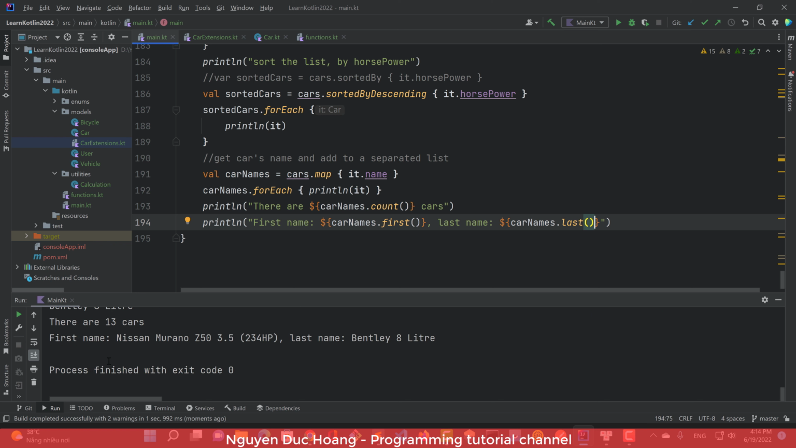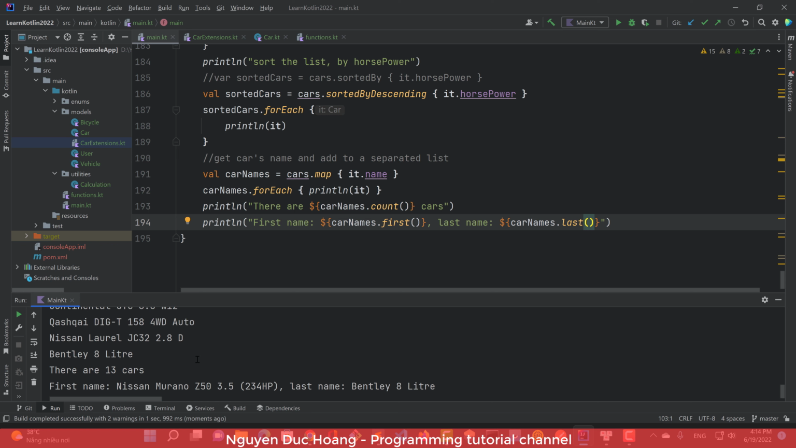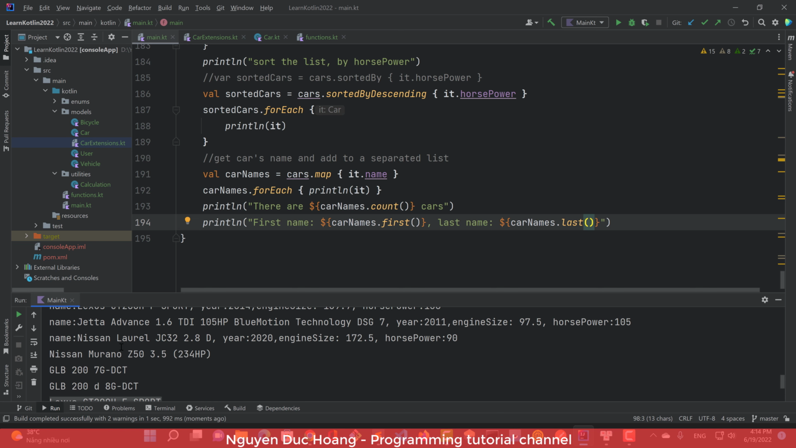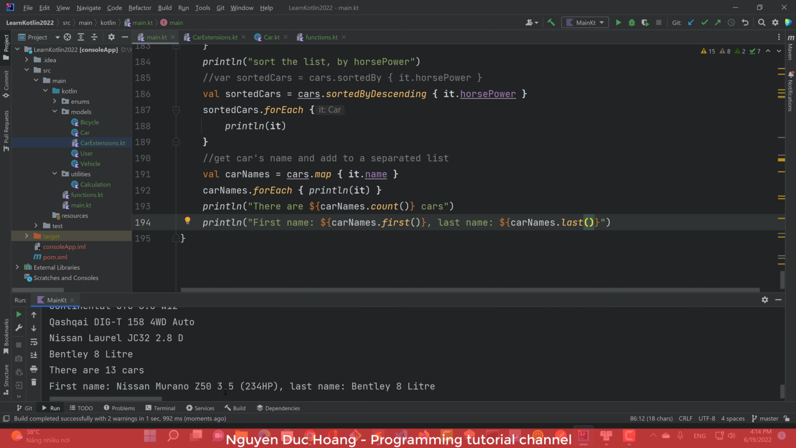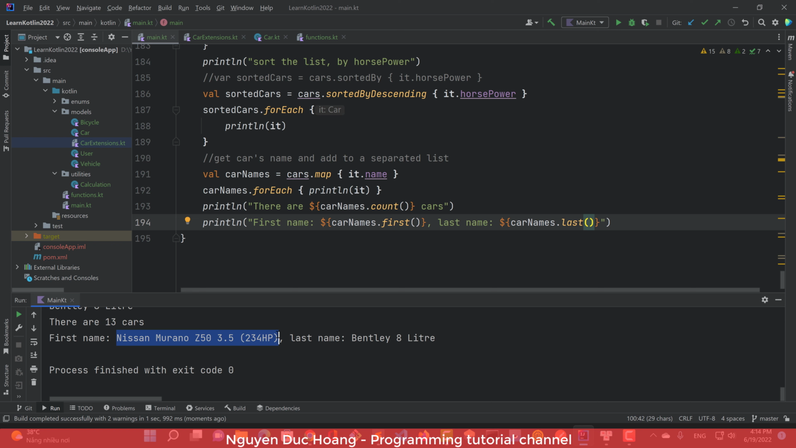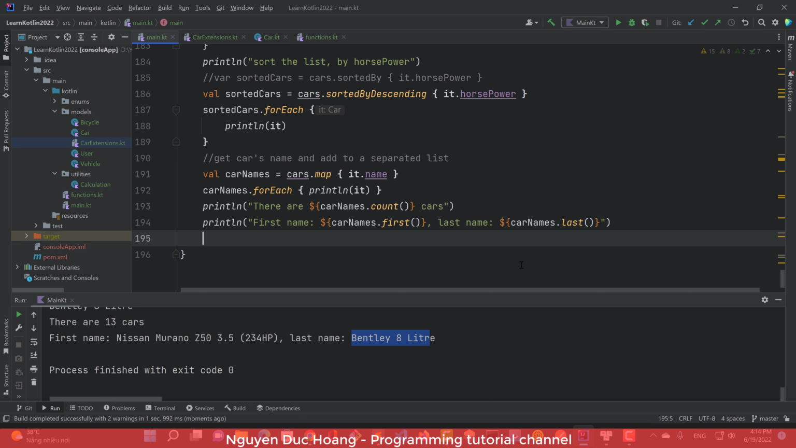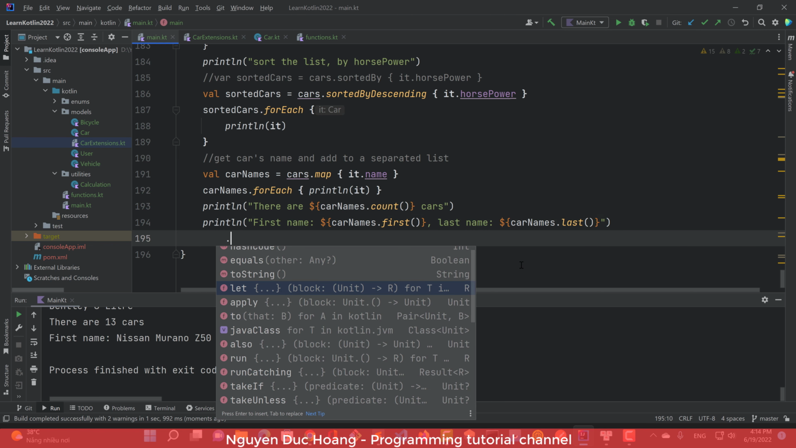If the array has one element, the first and the last are the same. Okay, so here we have the count of the array. Yes. The first name here and the last name here, and there are 13 cars in the list. It's very easy to understand this.